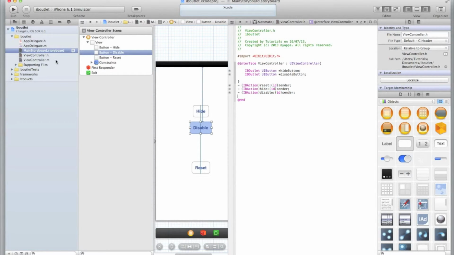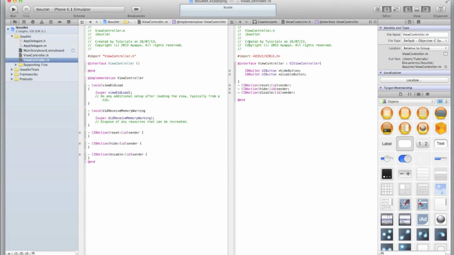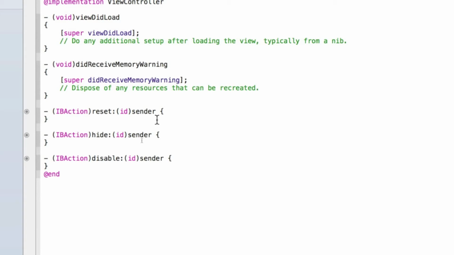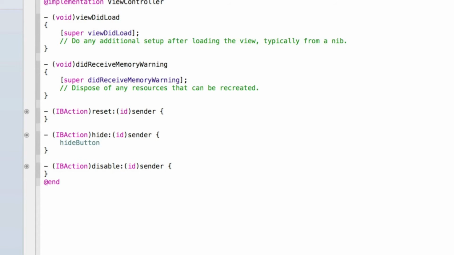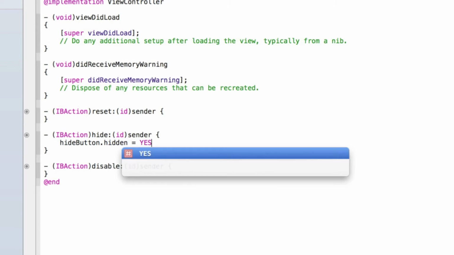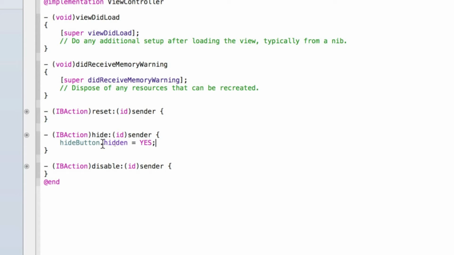So we've created our three methods. Let's now go into our viewcontroller.m, and I'm going to go back to the single view editor. So let's first hook up the hide method. All we need to do is get the name of our button, which we called hide button, and then type .hidden equals yes.